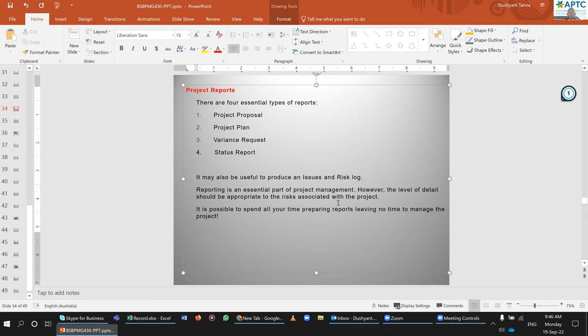Reporting is an essential part of the project manager. However, the level of detail should be appropriate to the risk associated. You don't have to write everything in so much detail. Right? If you write so much detail, your project report becomes very lengthy and no one will be interested and won't be able to read with full attention. So you need to include all the relevant details, not too much, not too less.